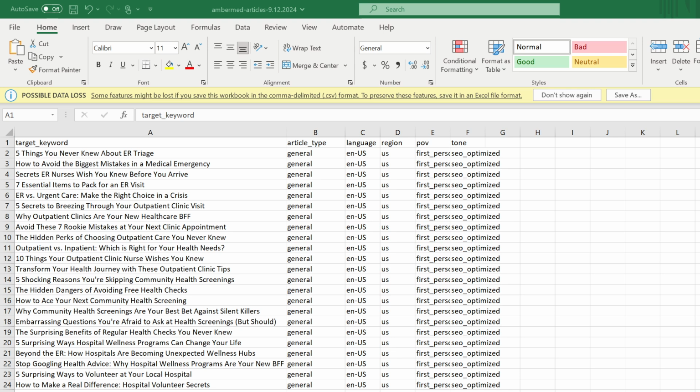Okay, so you will see this is what you end up having to format it into. It has to have language and region in here, and then it has your point of view and your tone and everything like that. And of course, I do custom presets once I upload this, but you've got your target keyword is each one of these articles. So that's what that looks like.